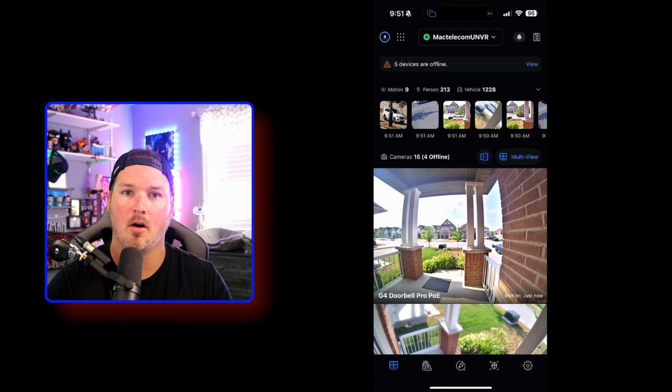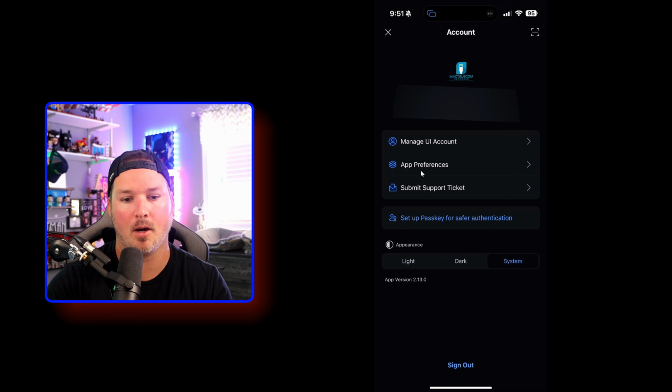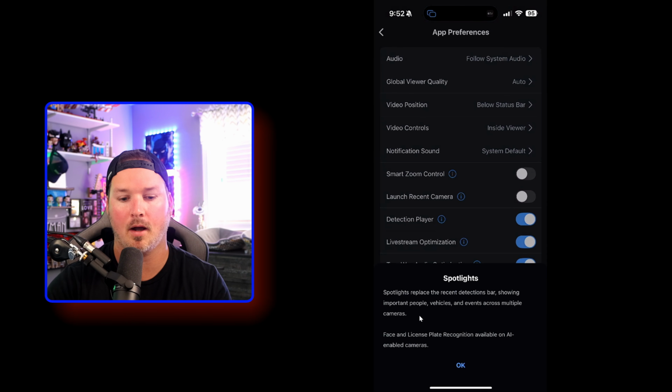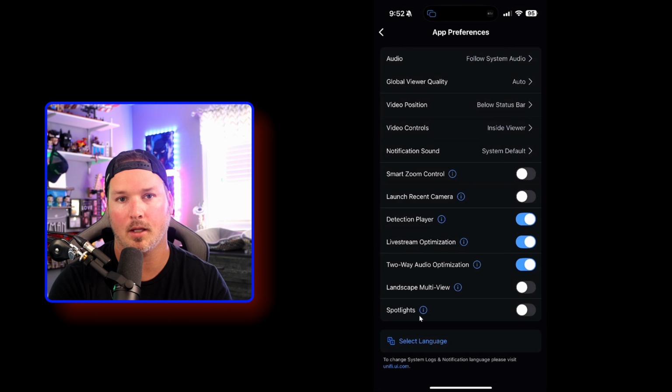In this update, they also allowed us to create activity and AI spotlights. If you're not seeing it, like we aren't seeing it at the top of my phone right now, you need to go up to your icon in the left-hand corner. From there, we need to go over to our app preferences. And then right at the bottom, we could see spotlights. And if we click on the eye icon, it says spotlights replace the recent detection bar showing important people, vehicles, and events across multiple cameras. Face and license plate recognition available on AI-enabled cameras. We'll press OK and then we'll hit that toggle switch.